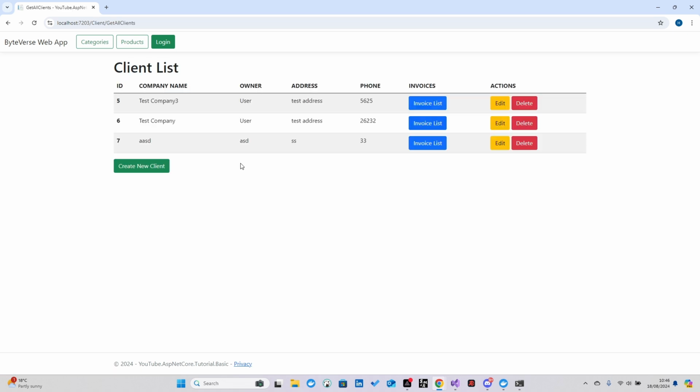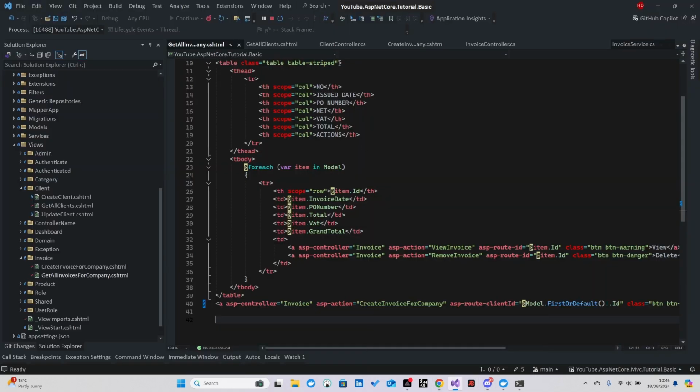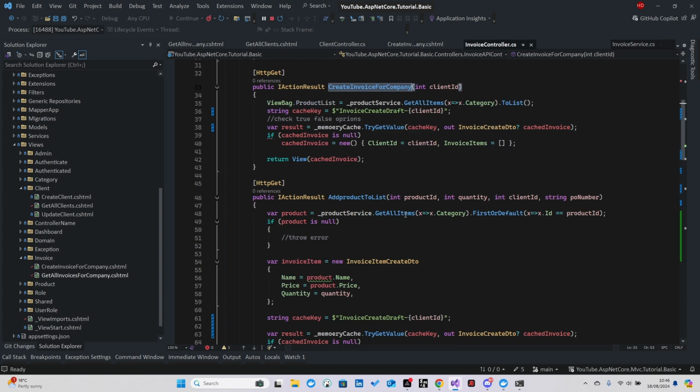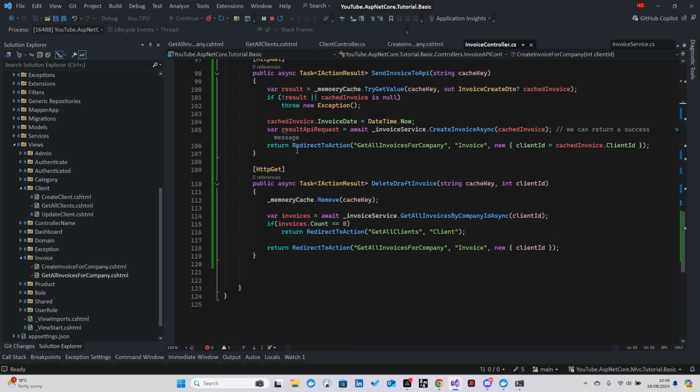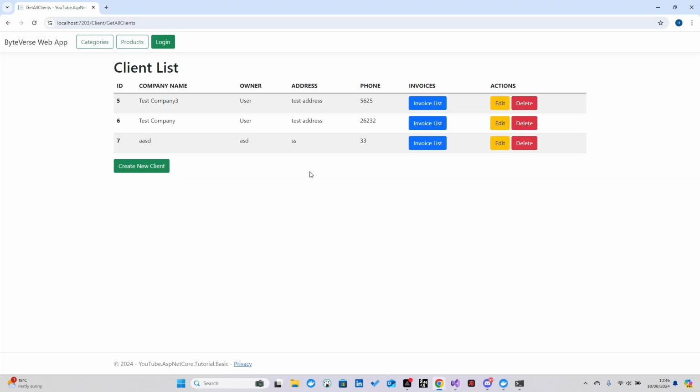Okay, I'm sent back to the client list. Why am I sent to the client list? Let's have a look at the logic. That's because I didn't save it the first time, I guess. Let's have a look again. Let's try one more time with debug mode.